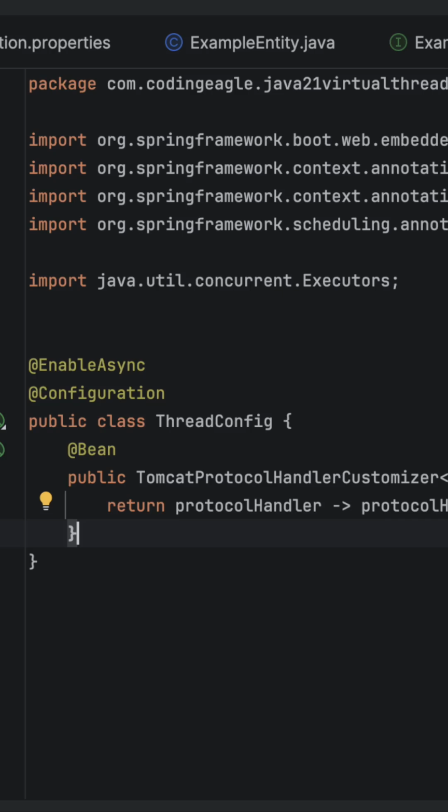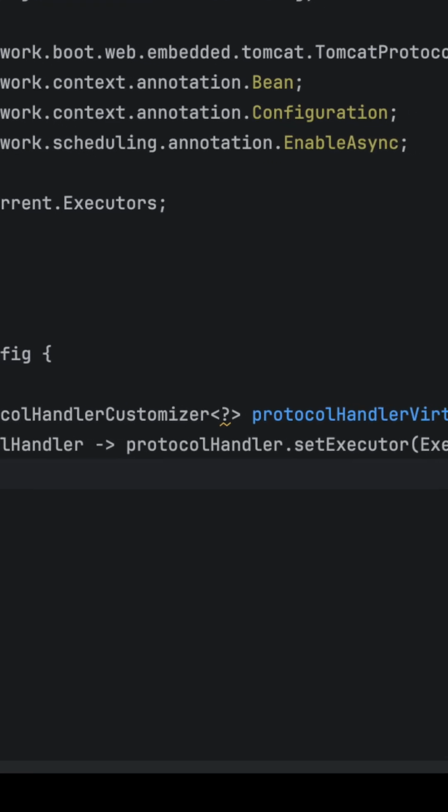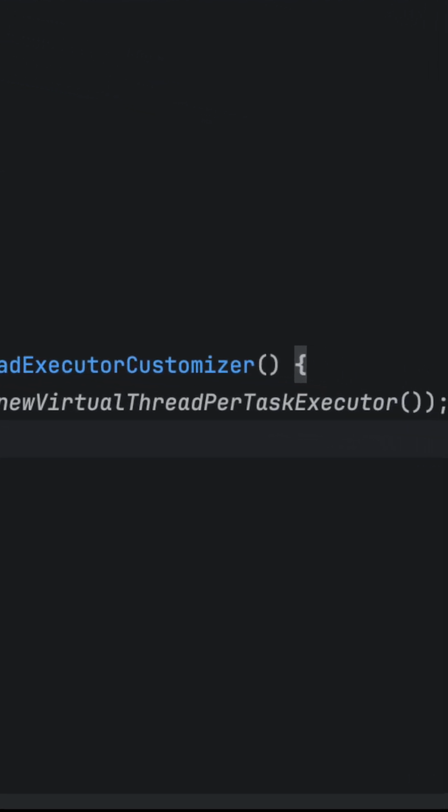Let's see how to enable virtual threads in the Spring Boot application. There are two ways to enable virtual threads. First, if you are using Java 19 with the Spring Framework 6, you can create a custom configuration class and define a bean of type TomcatProtocolHandlerCustomizer. We can use the factory method Executors.newVirtualThreadPerTaskExecutor to use the virtual threads.